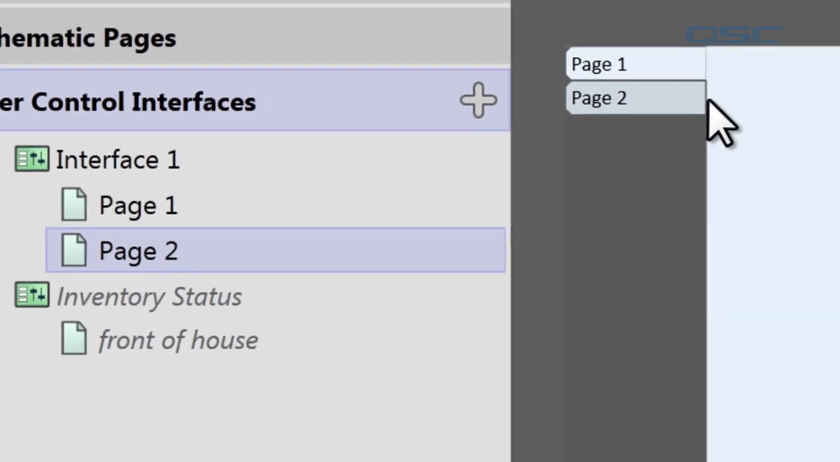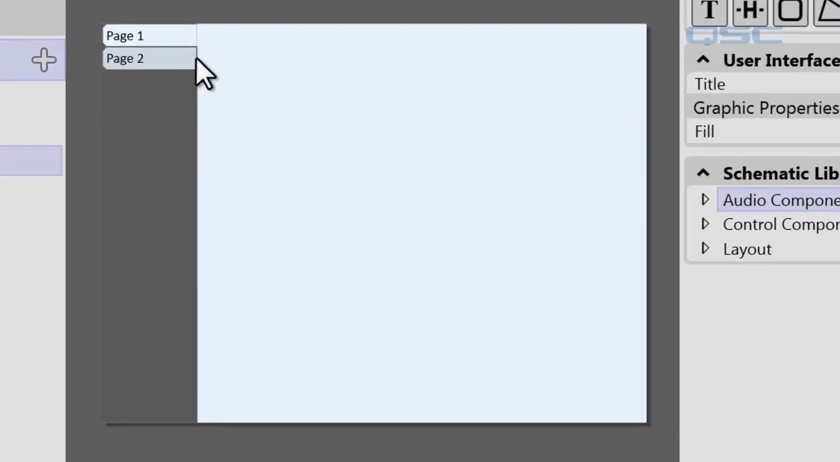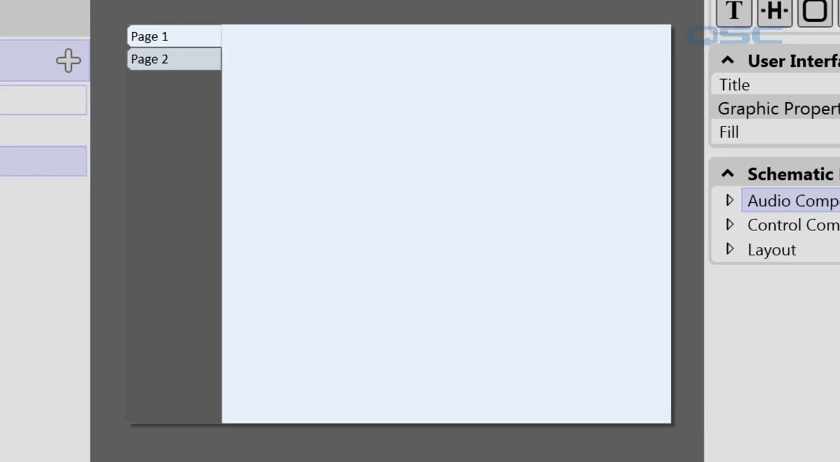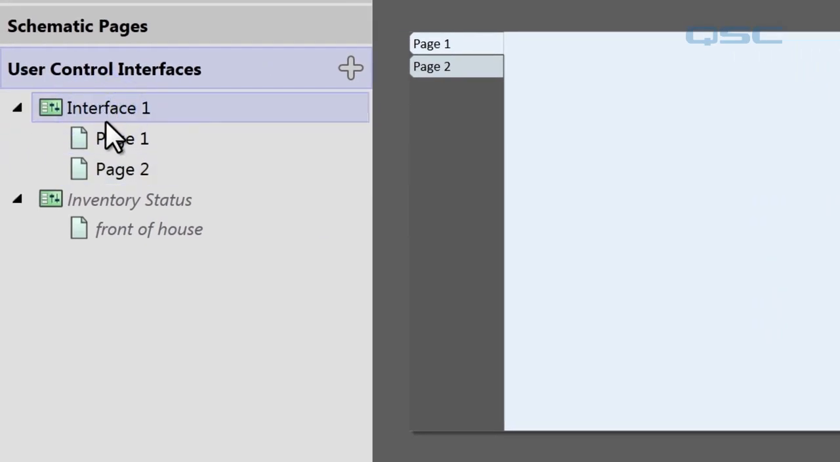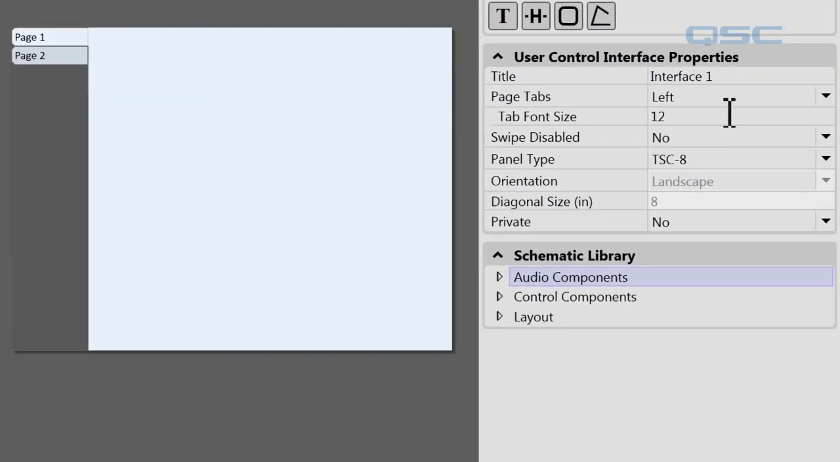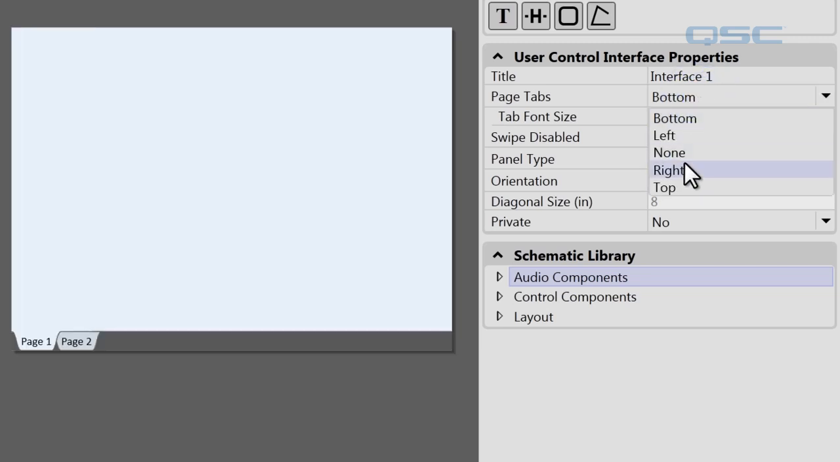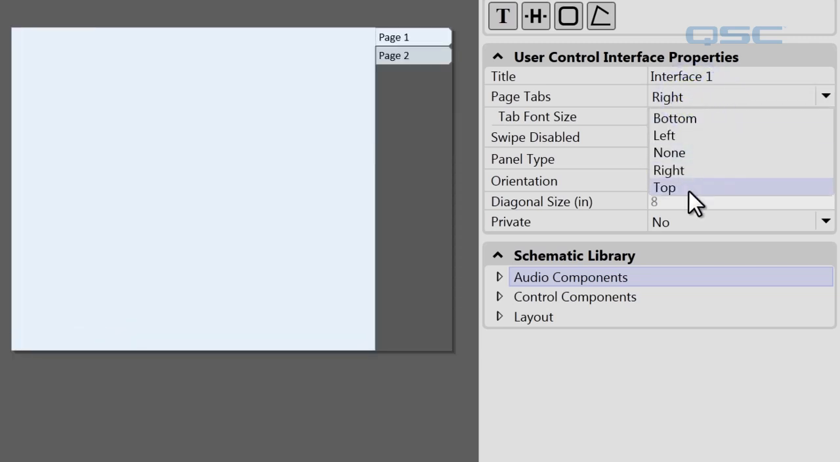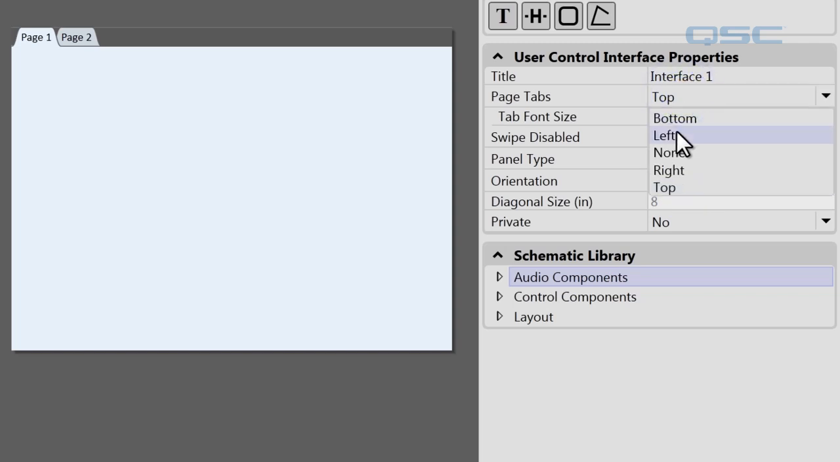Now you'll notice that navigation tabs have appeared on your UCI. By default, these tabs automatically show up on the left-hand side. But if you select your UCI and you come over here to Page tabs, you can change the position of that. You can put it at the bottom, at the right, at the top. Let's put them back to the left.